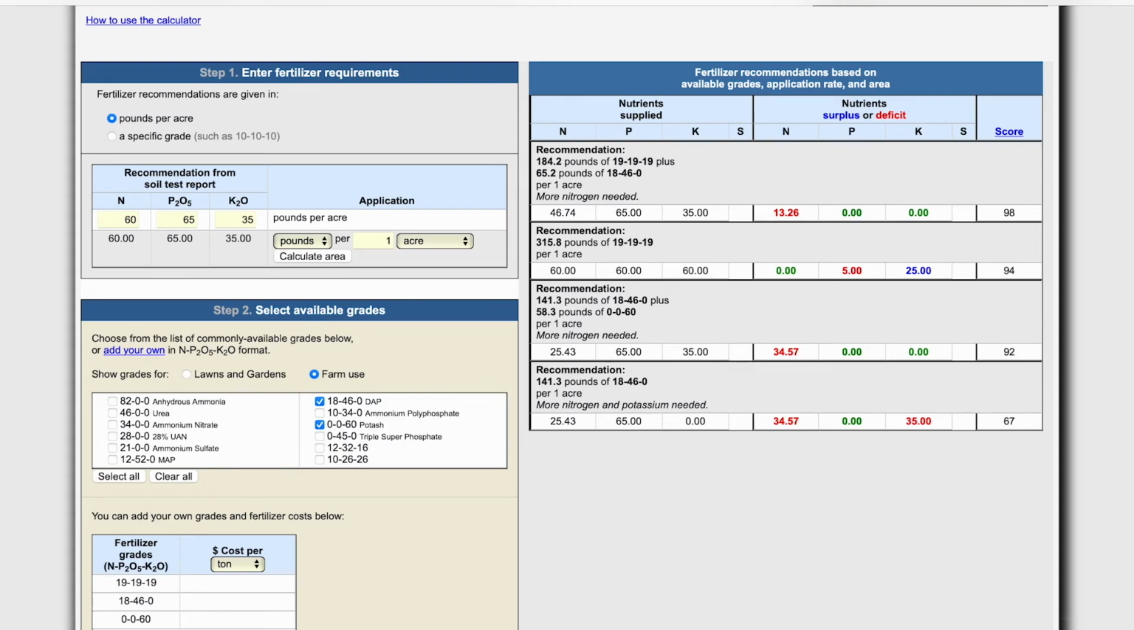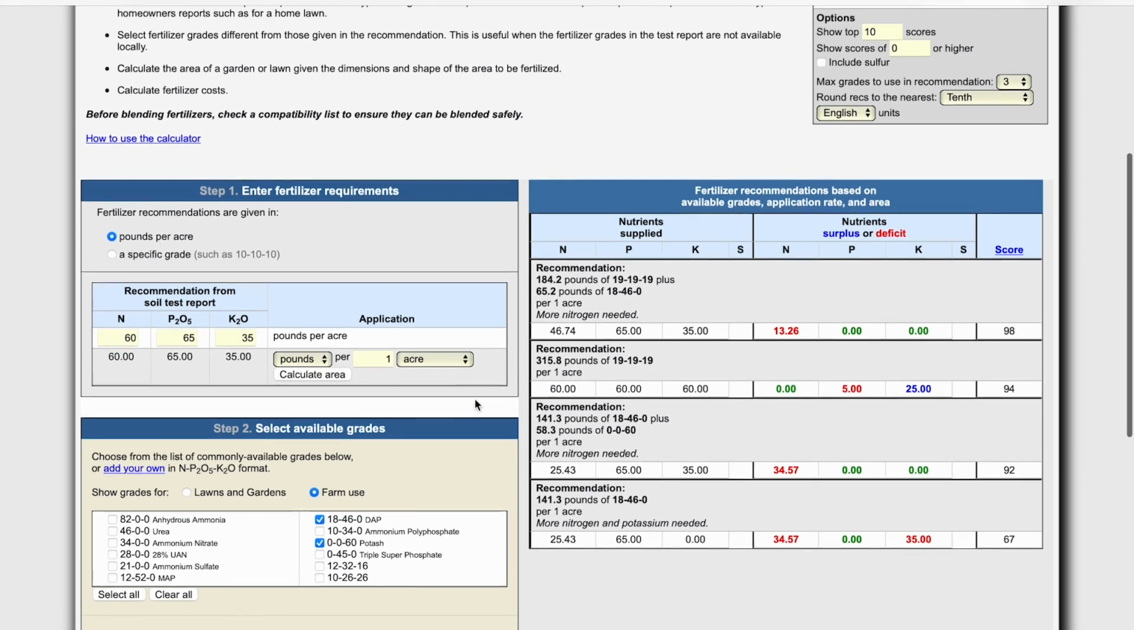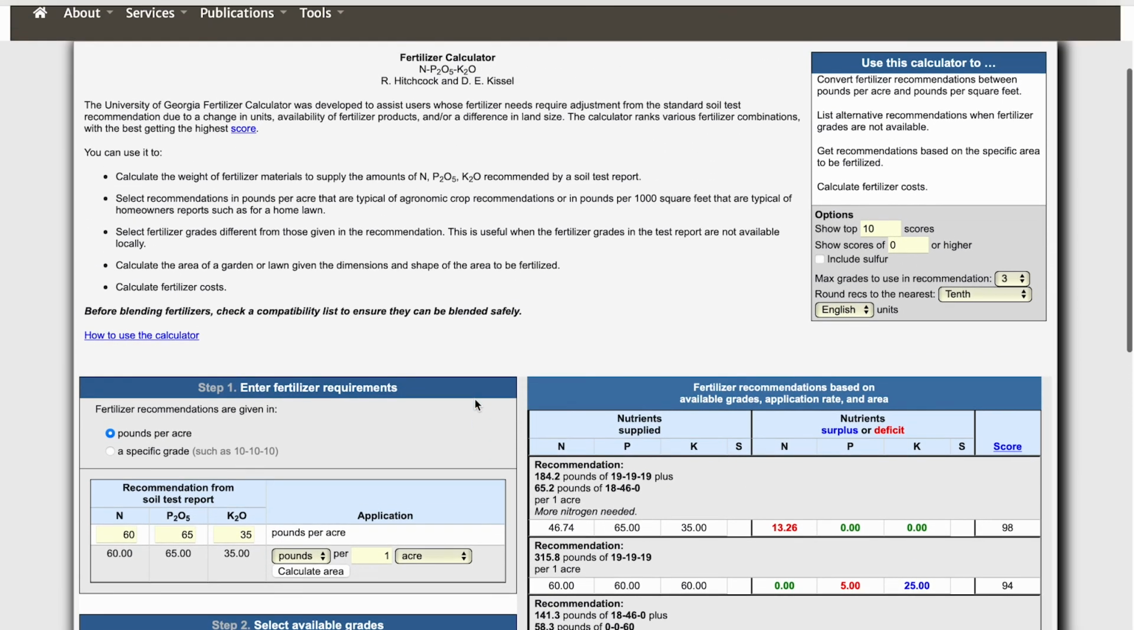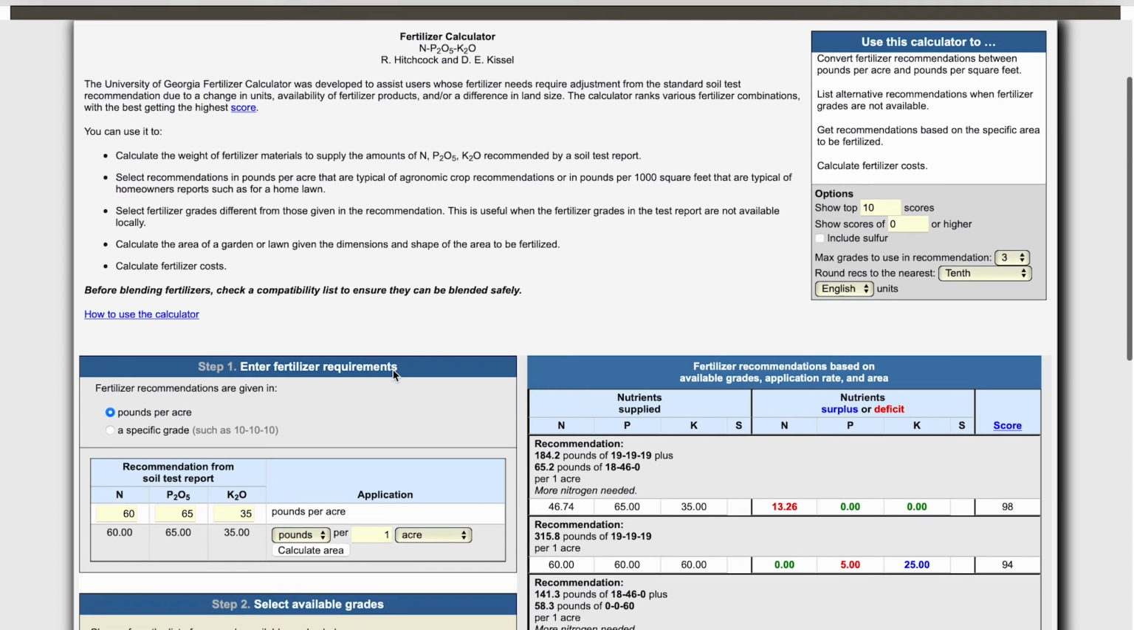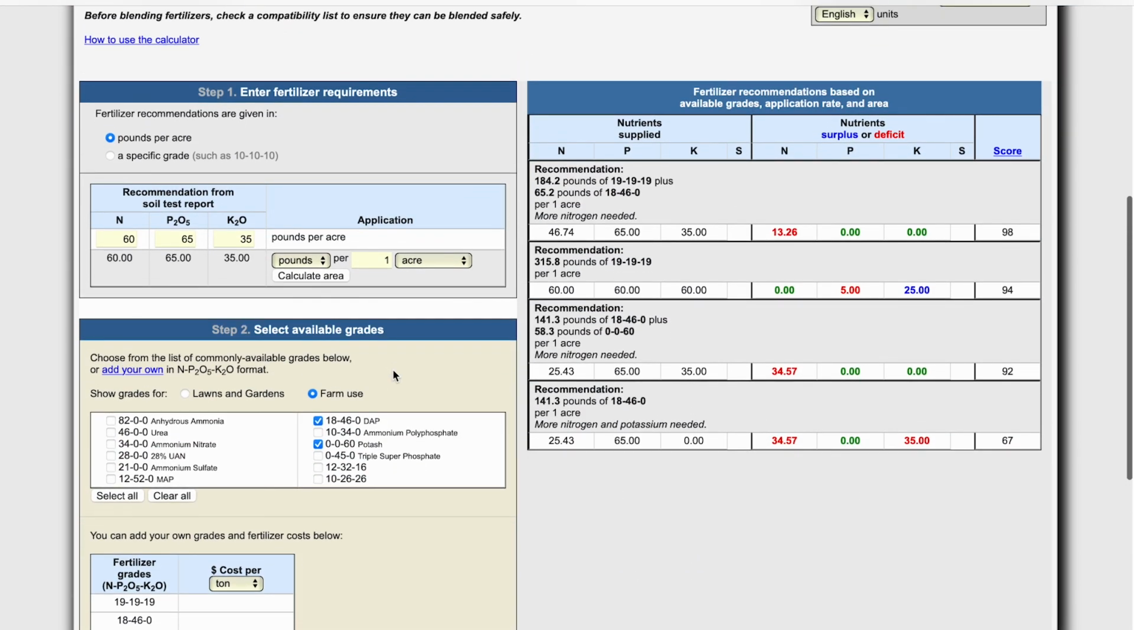So I hope that this has been helpful, and I hope that you have learned how to use this fertilizer calculator and choose your soil amendments. And as always, if you have any questions, please feel free to contact your local extension office. Thank you.